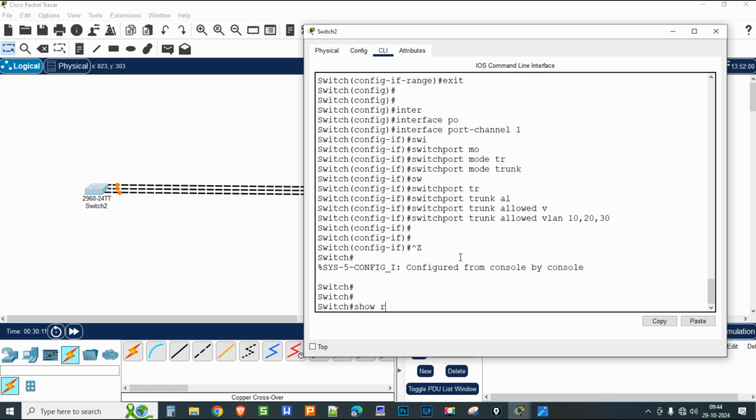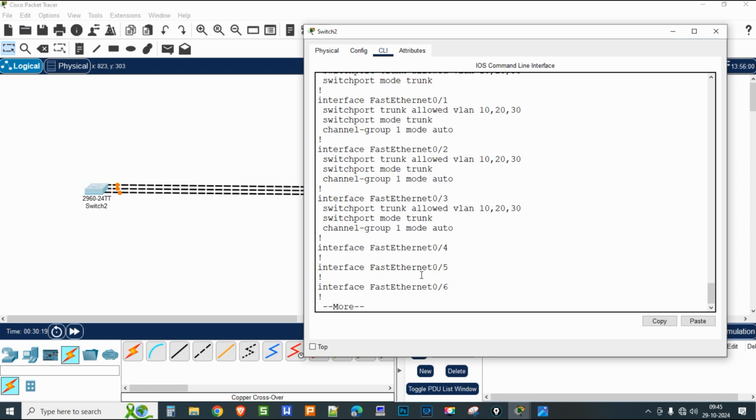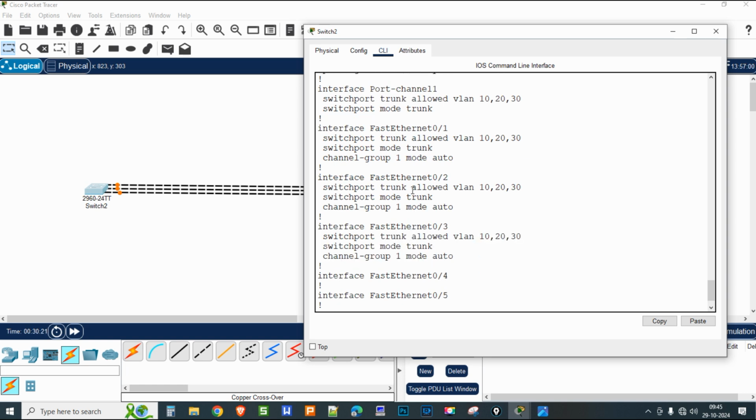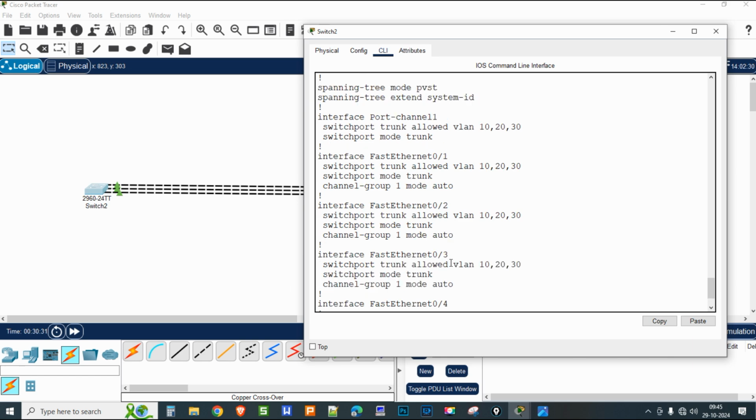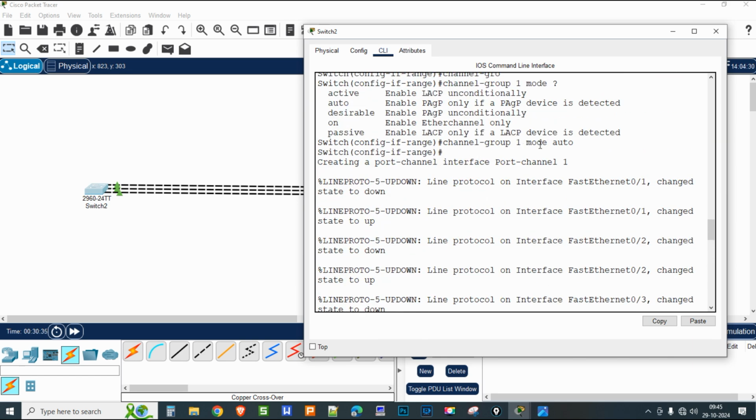So, show running interface. Under Port-channel 1 we can configure switchport mode trunk, switchport trunk allowed VLAN 10, 20, 30. Automatically it can be copied to FastEthernet 1, FastEthernet 2, FastEthernet 3. If we need, we can configure the 4th interface also, just by adding channel-group 1 mode auto.